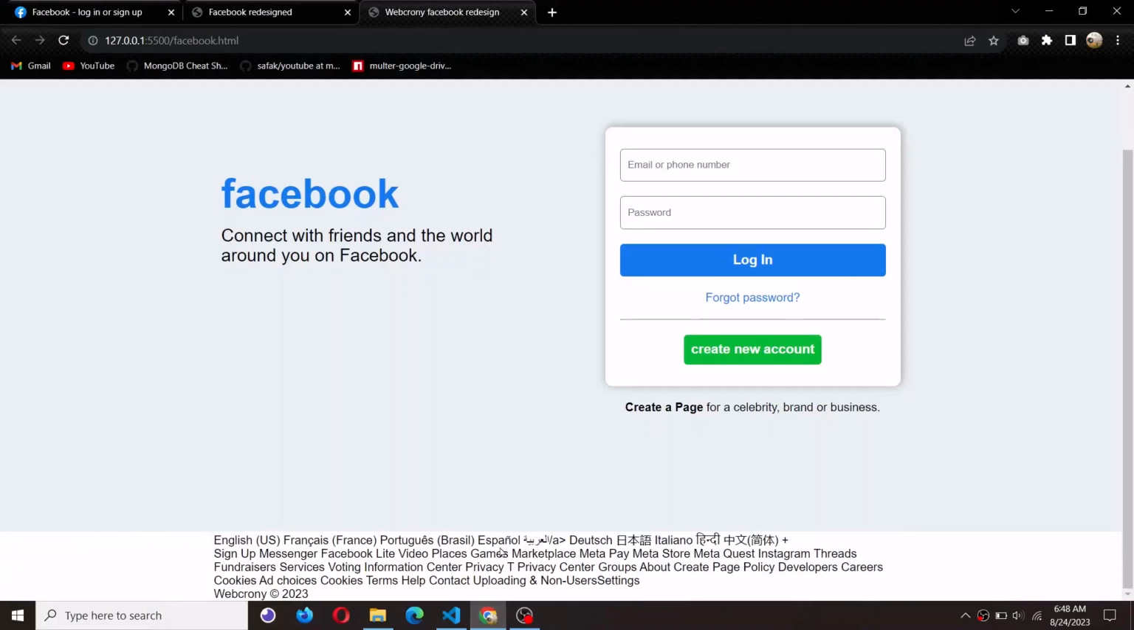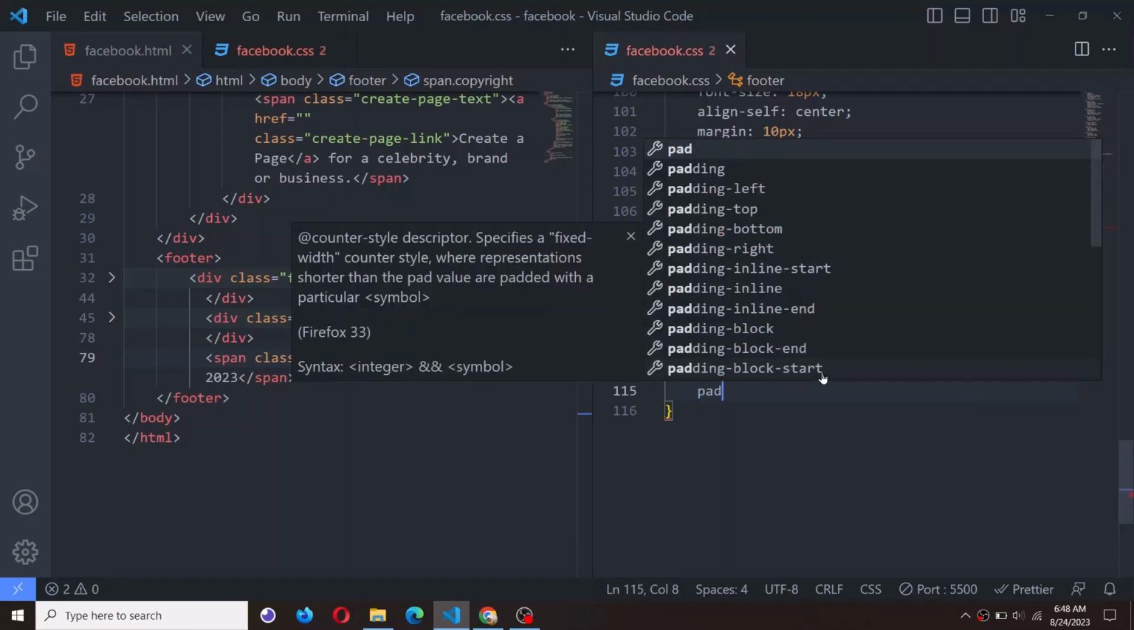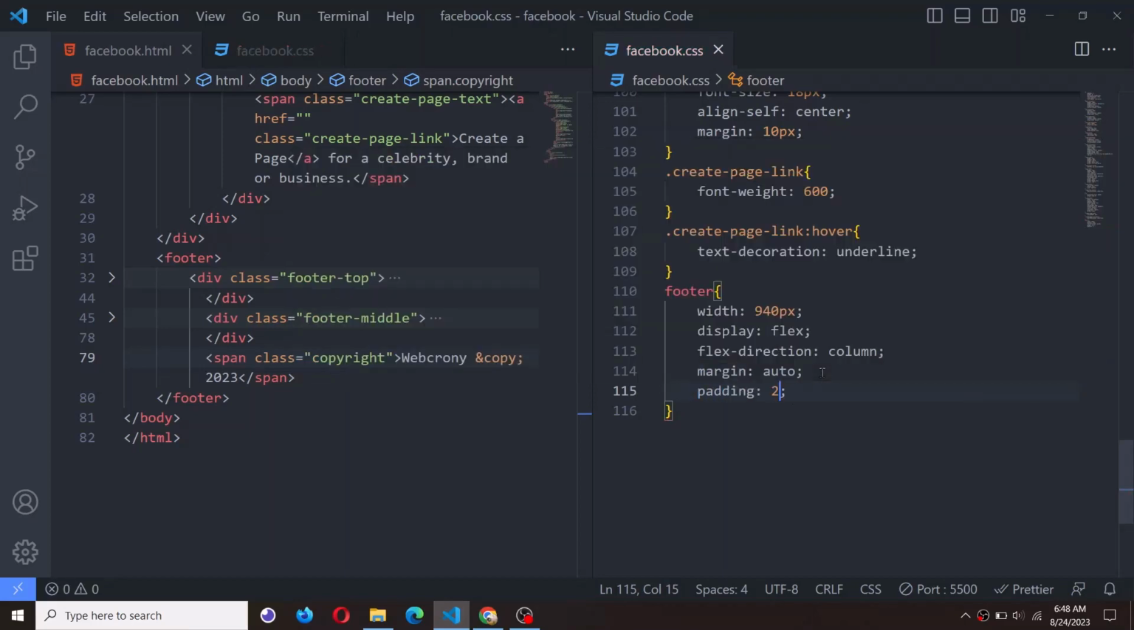Great, this is nice. Now we should give it some padding. So padding, let's set padding to 20 pixels, and the left and right should be 0.